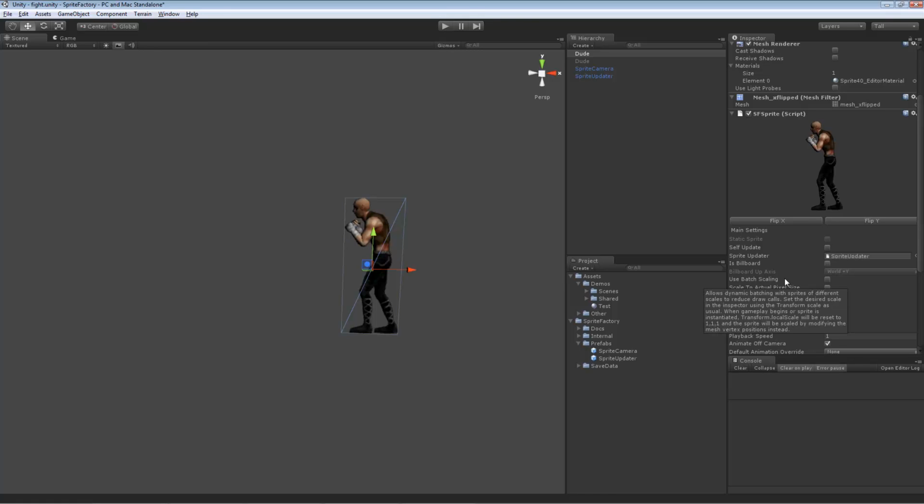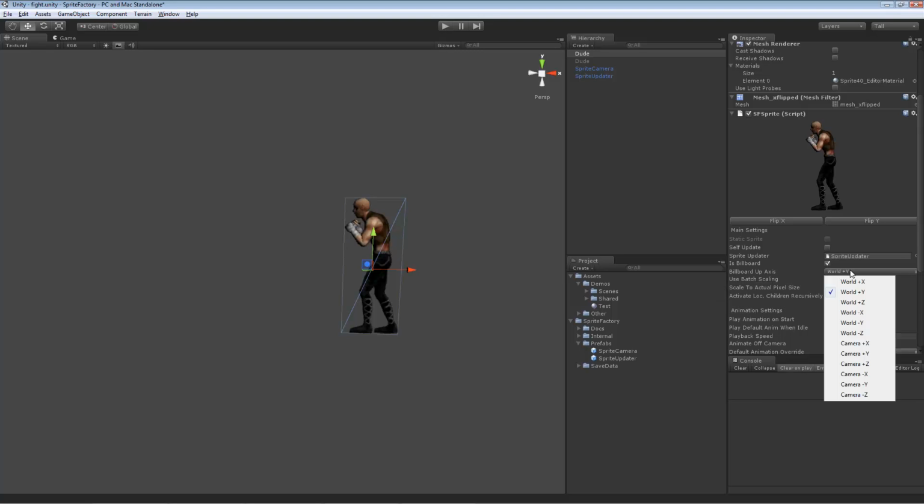So, okay, the next option is Billboard. This is useful if you have an effect sprite. You need it to be a billboard polygon that faces the camera all the time. Enable this. You also have a billboard up axis, which is a hint up vector that it will try to align the sprite's y-axis to, whether it's on the world, or you can also choose to align it to a camera axis.